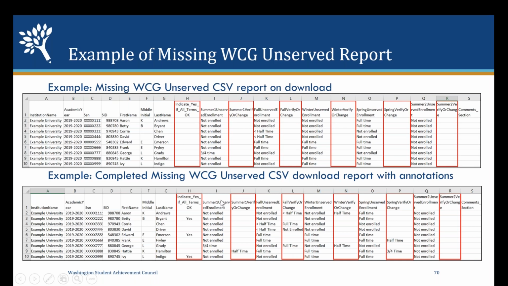The bottom half of this screen shows you an example of a completed report. So this individual, no changes. Here for Erin Andrews, you can see that not enrolled was less than half time, not enrolled turned to half time. Here for this individual, full-time turned to three-quarter time. So that will give you a sense of how we want to see this report completed.